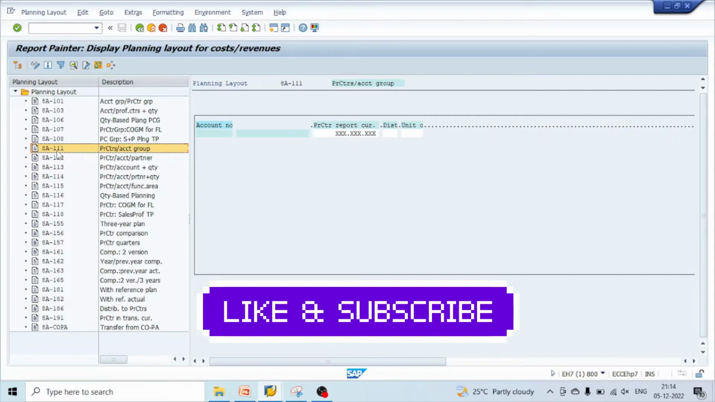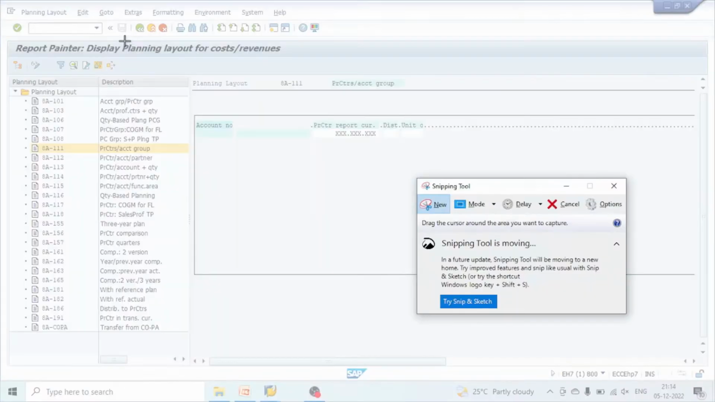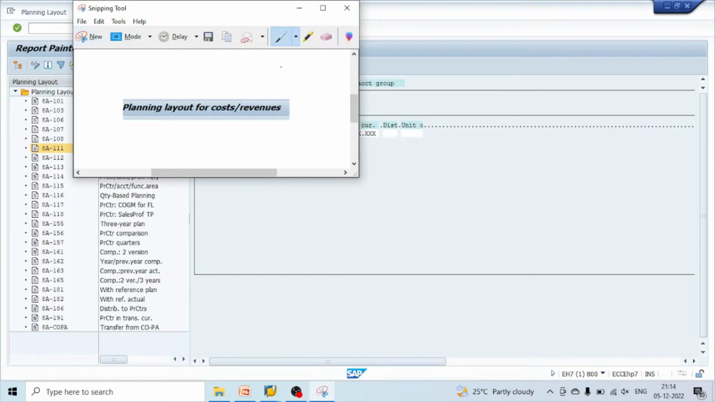Generally, the planning layouts provided by SAP are more than enough for maintaining planning data. If required, there is a possibility to create a planning layout also. So this is the list of the planning layouts available for planning layout for costs and revenues.